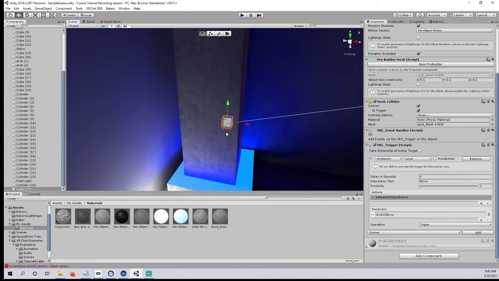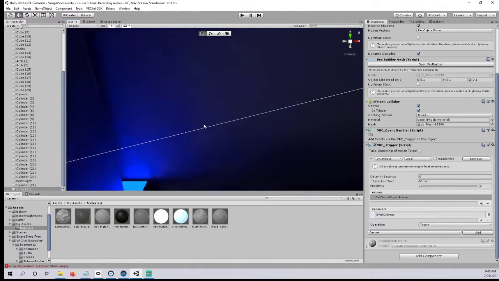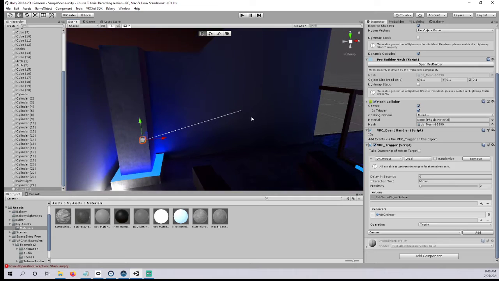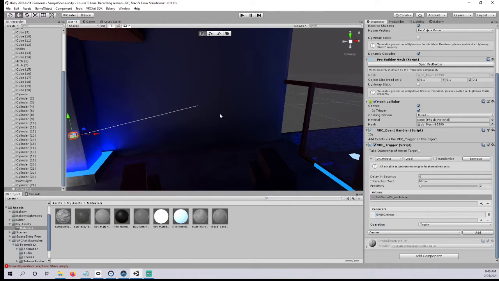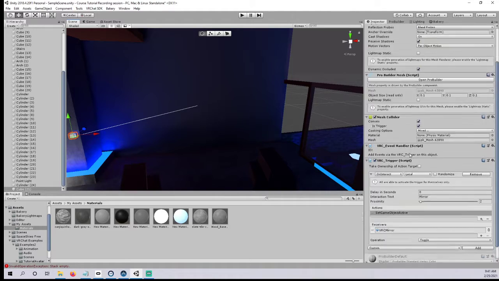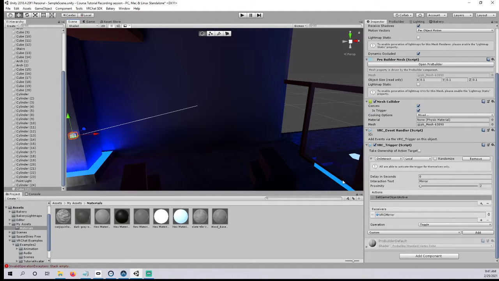And if I go in and I click on the button again while the mirror is on, it's going to turn it off. And that right there is how you create a VRC mirror trigger. Just like that. This is exactly how your menus should look. For mirror toggles, they should never look different than this, basically.